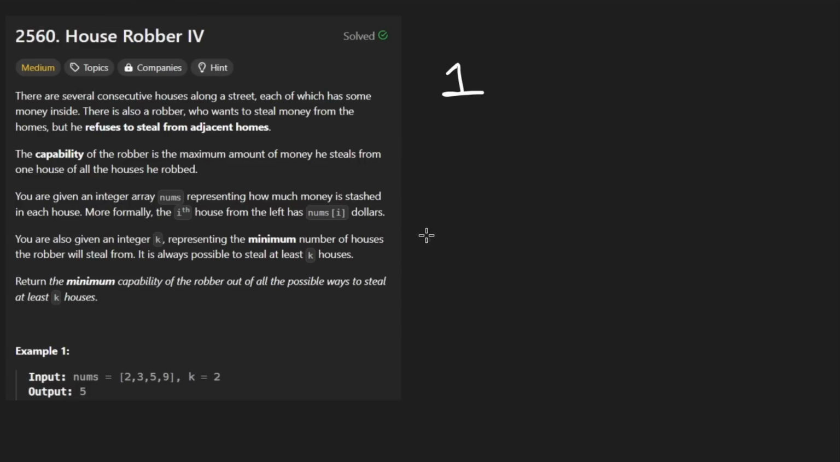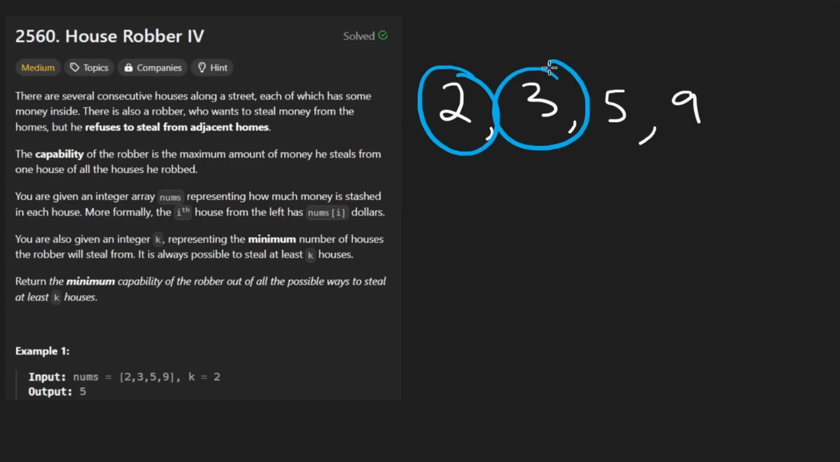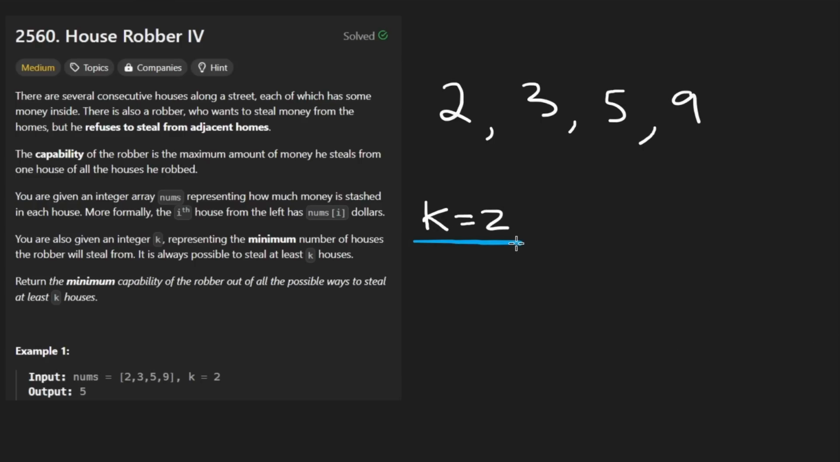The idea is that we're going to be given an array of integers. So in this example, we're given something that looks like this. Like with most of the house robber problems, each of these numbers represents a house. We are trying to rob some of these houses. They give us a parameter k. In this example, it is equal to 2. So that means we're trying to rob at least k houses. So at minimum, k houses we want to rob. So in this case, 2 of them.